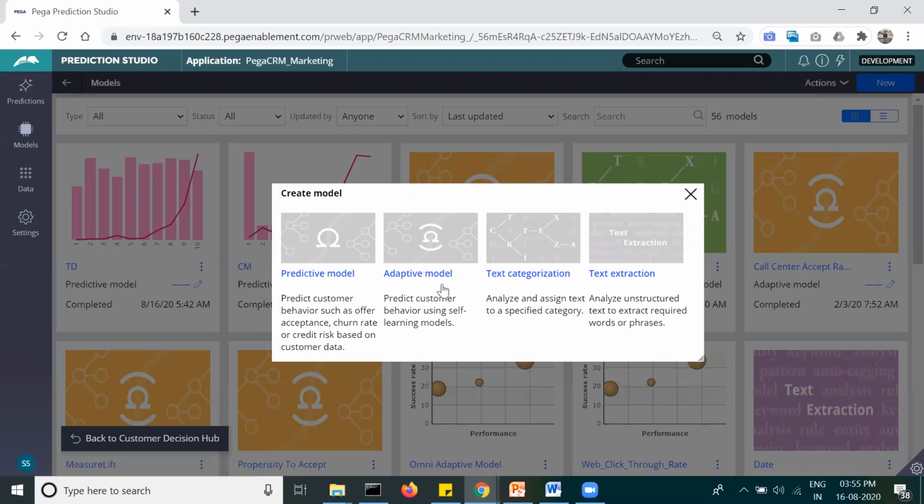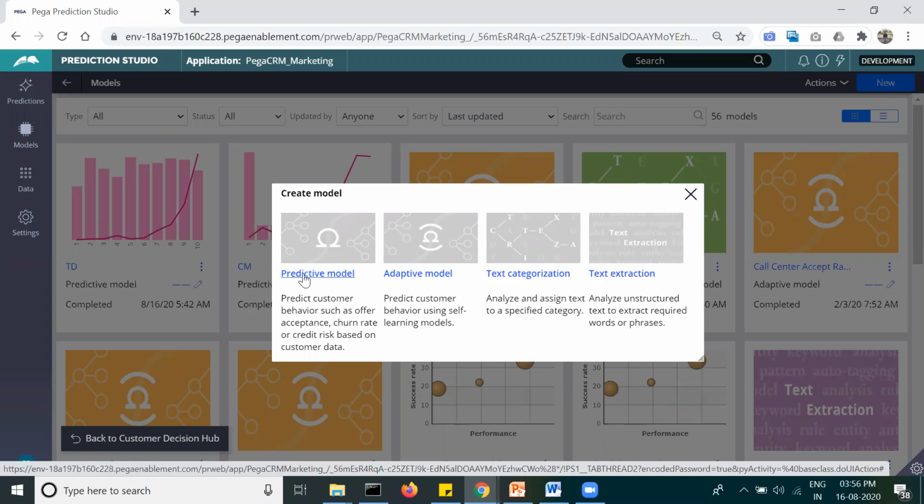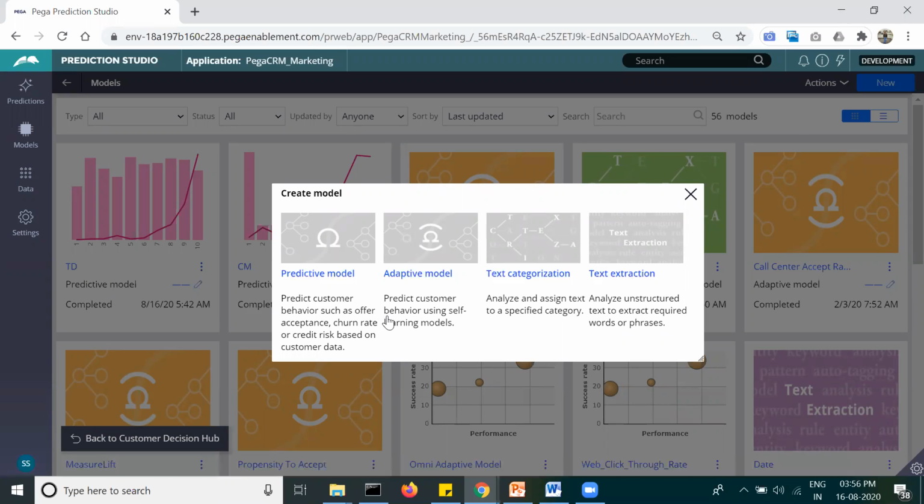There are 4 types of model that Pega supports at the moment. We will be covering all of these in the course. So we are going to create a predictive model. Let me quickly brief you on the difference between predictive and adaptive model before we create one. Predictive, like the word says, is a prediction. When we make a prediction, we must have some data to base that prediction on, right?